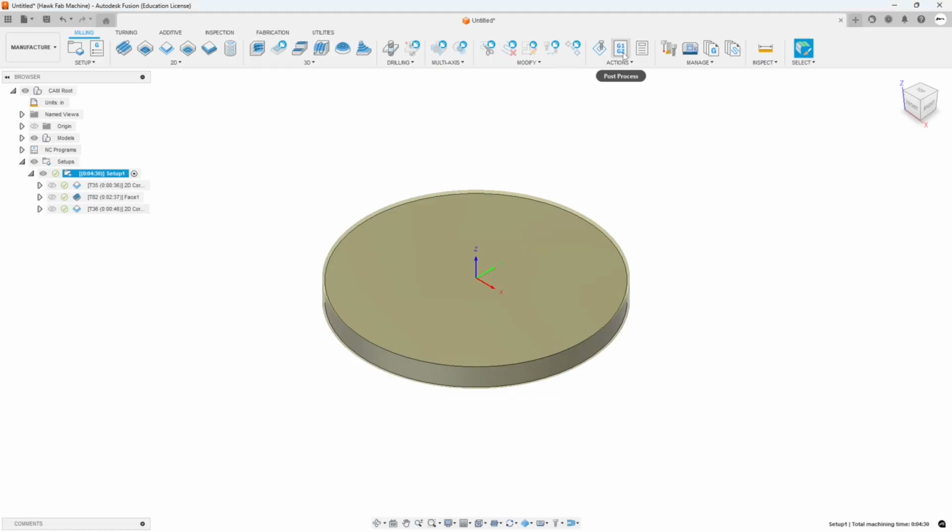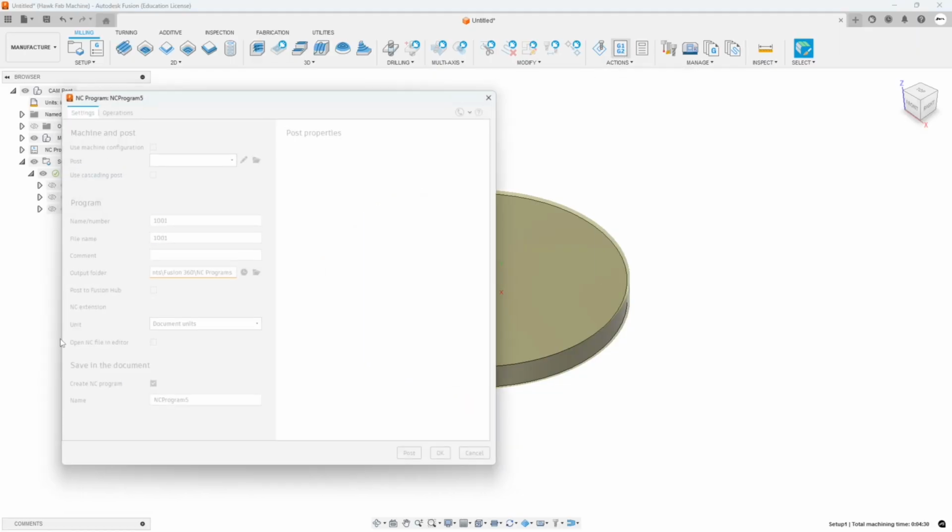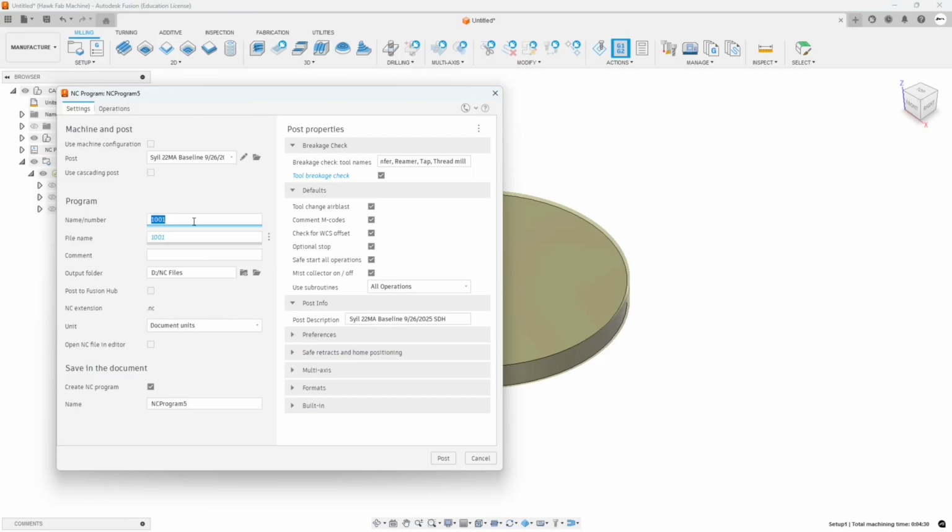So let me go over here and hit the post processor button. We got our post properties dialog box that popped up. You can see up here I have tool breakage checked. So I have obviously modified this so that it automatically looks for certain tools. If they're on the approved list, which is this list up here, it'll do the tool breakage check. If they're not listed out here, then it automatically just skips them.